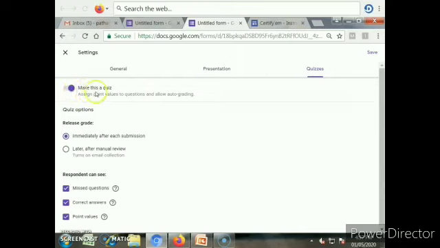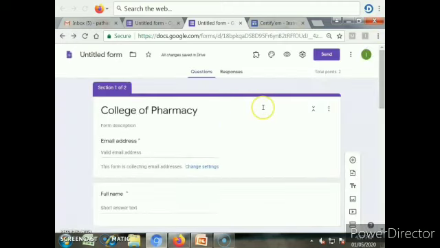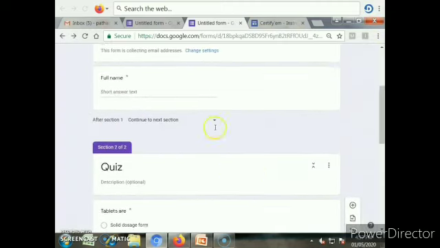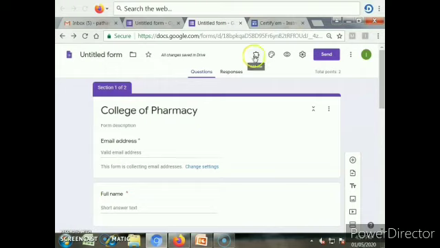This should be turned on, and when we turn it on, the respondents can see missed questions, correct questions and point values, and they will get the marks also. So in this way we turn on this tab and save it. In this way we have completed our Google Form. Now most important is how we will prepare the certificate.